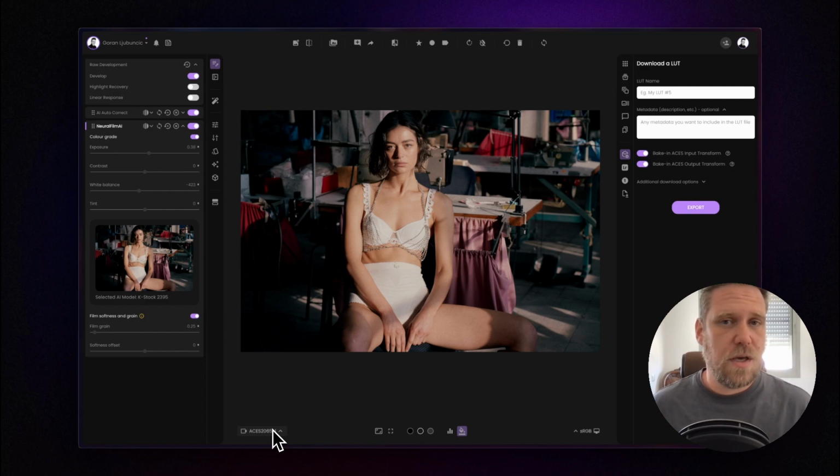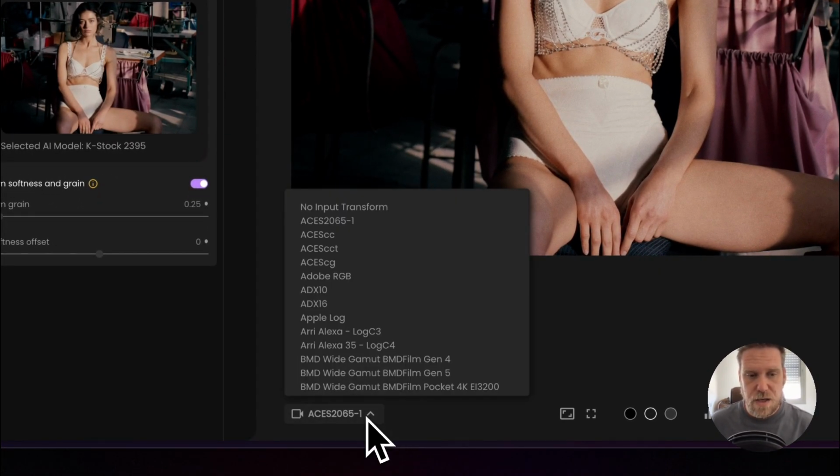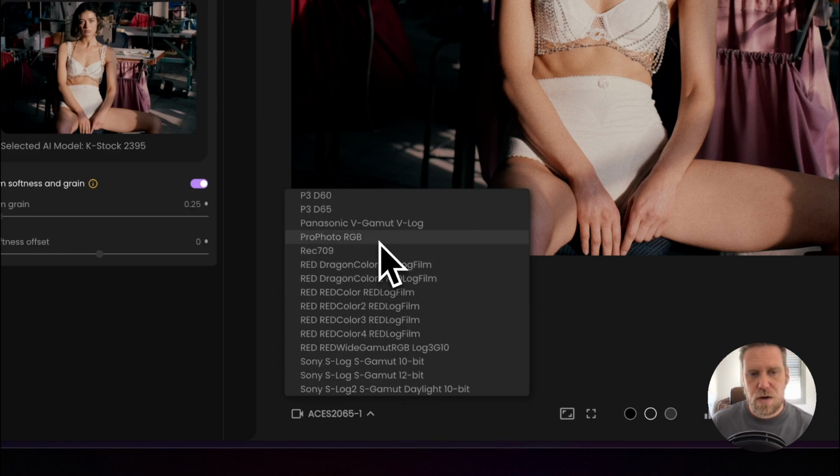The same concept as we previously covered when adapting a LUT to a different camera, for example, from Log C3 to Sony S-Log3. So the same concept works here. The fact that we have developed this LUT or this look on a linear image in ACES 2065-1 color space does not prevent us from exporting this LUT for other color spaces, for example, the sRGB or perhaps the Adobe RGB or perhaps even the ProPhoto RGB.